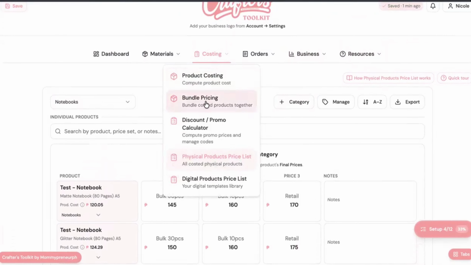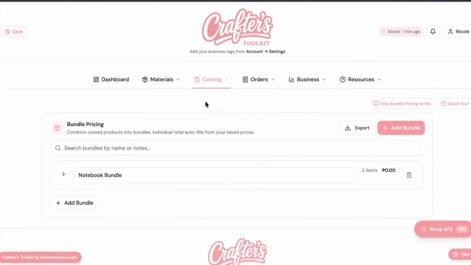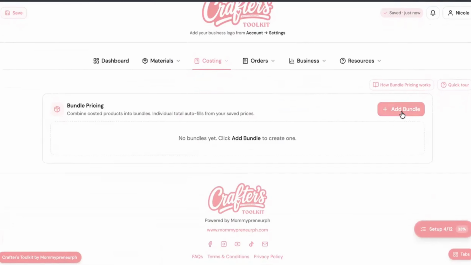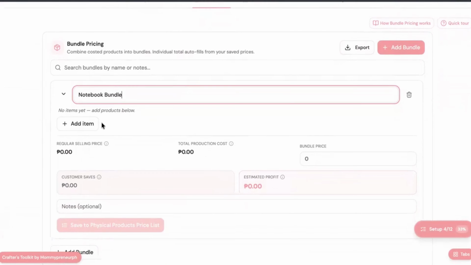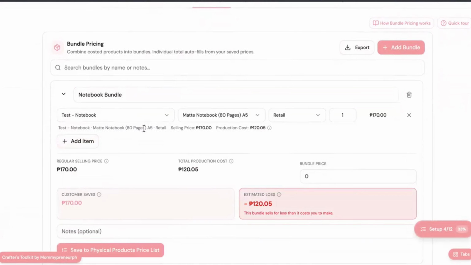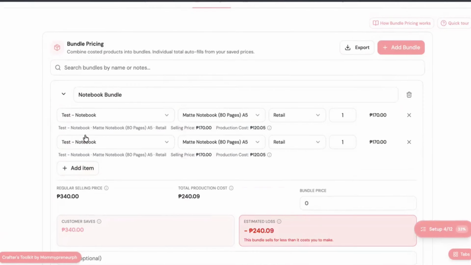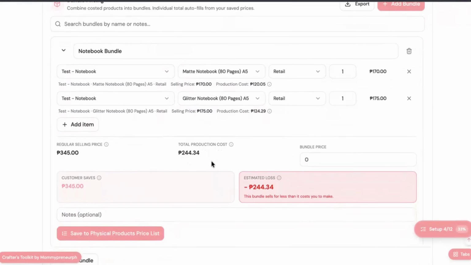The bundle pricing calculator helps you combine products and create an appealing bundle without losing sight of your costs. Click Add Bundle, name the bundle, and select the items you want to include. For this example, we'll add one matte notebook and one glitter notebook. The regular selling price shows what the customer would pay if they purchased the items separately. You'll also see the total production cost, which the toolkit uses to estimate your profit.